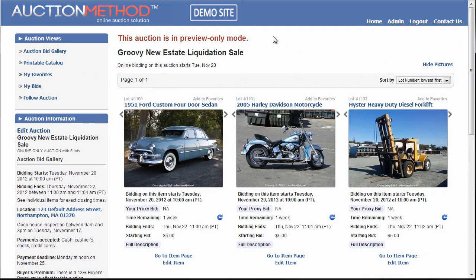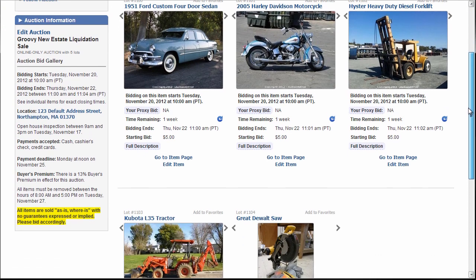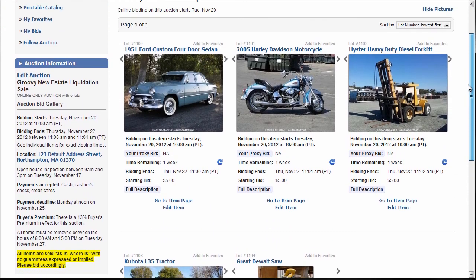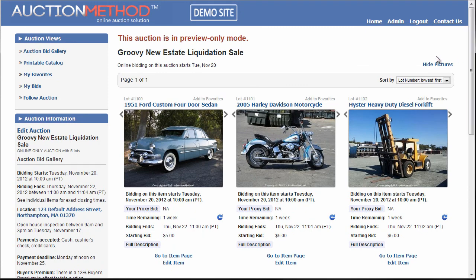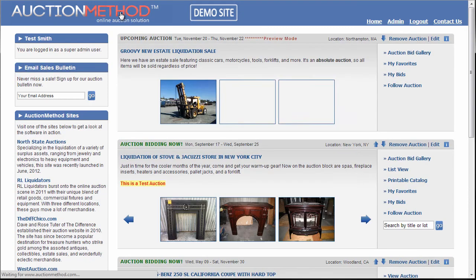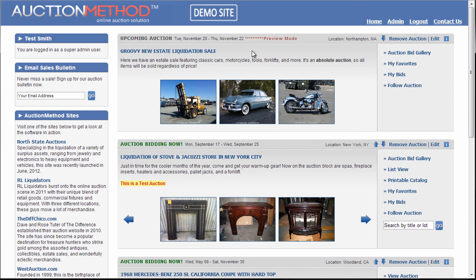This is what the bid gallery looks like. Notice it's still in preview mode, so only an administrator or someone with a direct link can see this. If you want to look and see what it looks like on the front page of this site, you can just click on your header, your logo. From here, again, it's in preview mode, so you don't have to worry about the public seeing this.